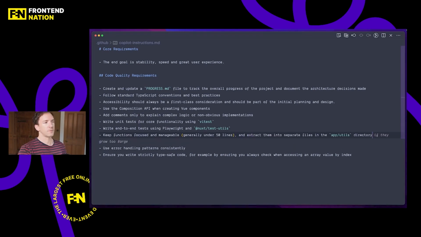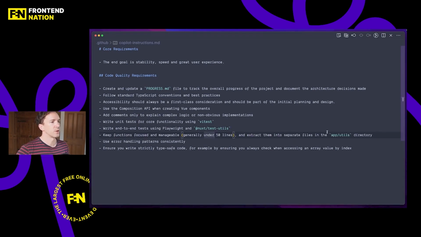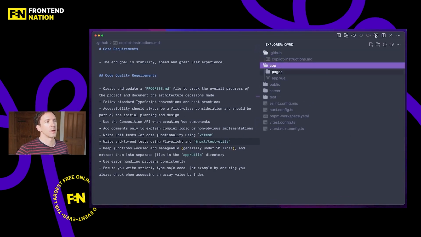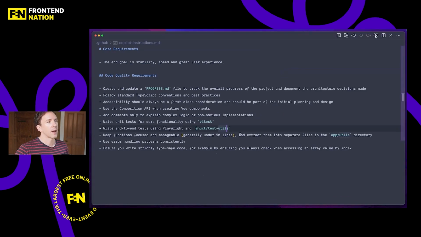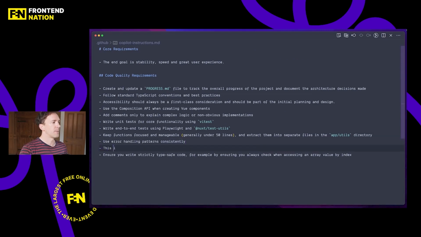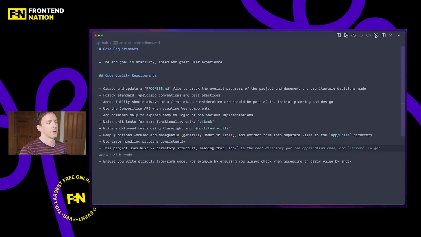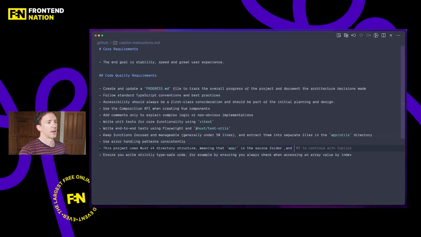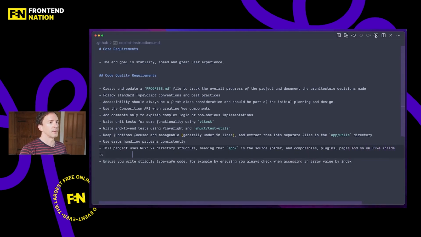And okay, I'm going to suggest that functions get extracted out. And I think we might also want to document the fact this is a Nuxt 4 directory structure. And I think I should probably tell the LLM that. So this project uses Nuxt version 4 directory structure, meaning that app is the source folder and composables, plugins, pages, and so on live inside it.